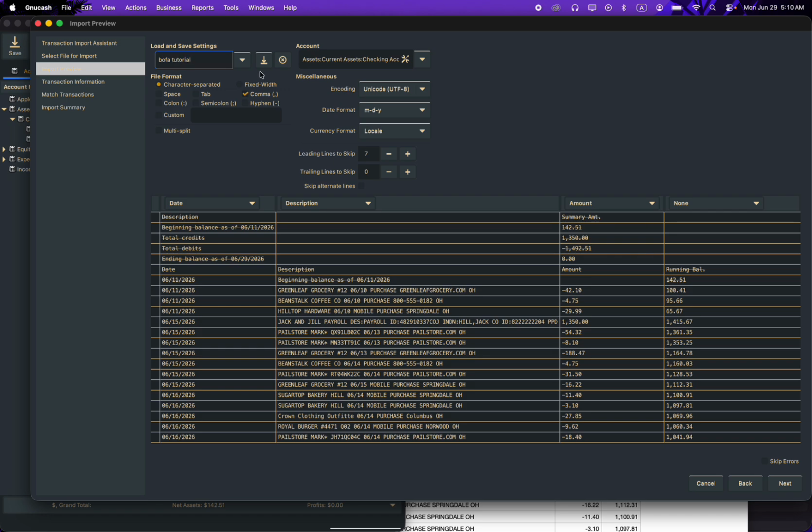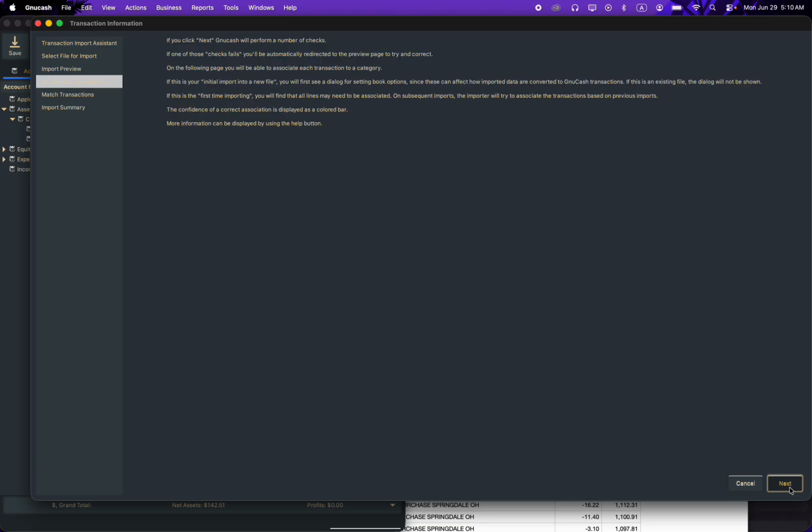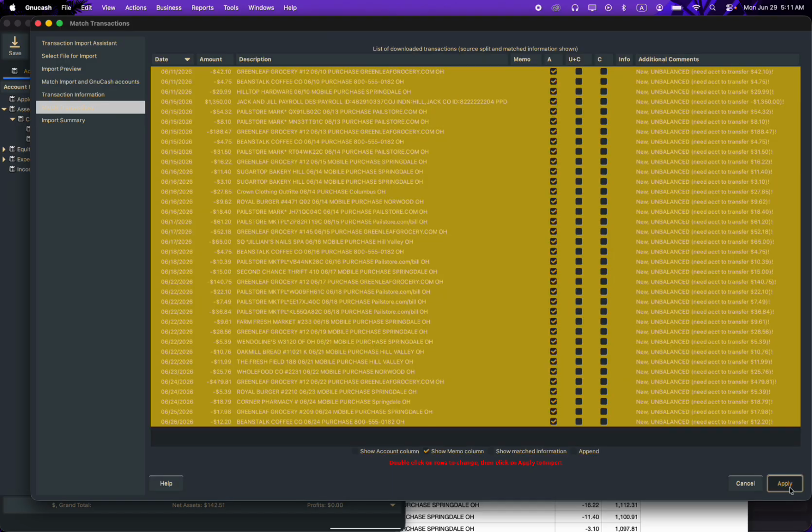Like this. And just hit the save button. So next time when you come back to the import, you will be able to just click this drop down and select your settings. Okay, let's just click next. And there is some useful information. I'll just skip on that.